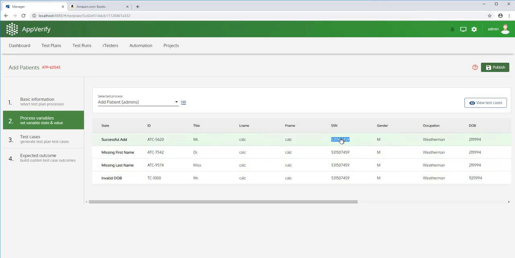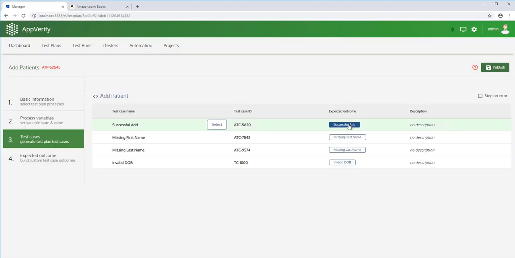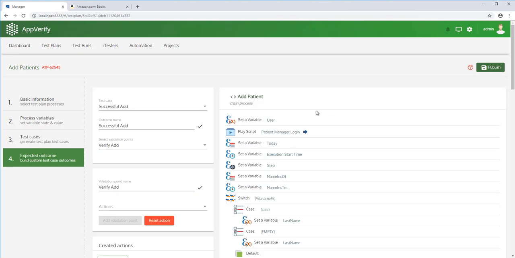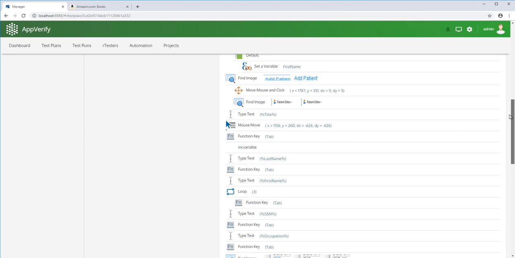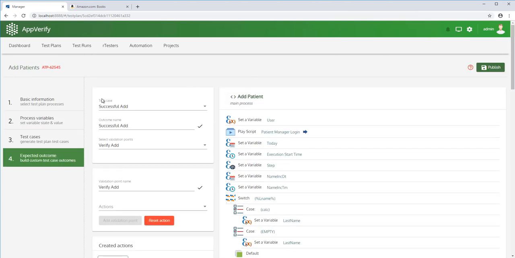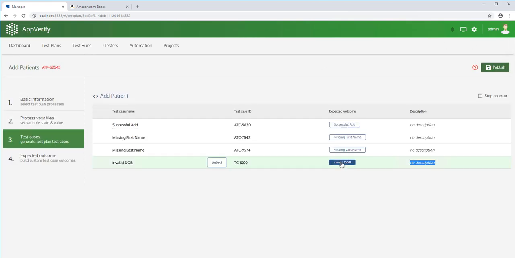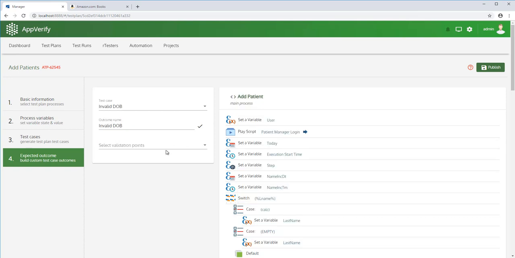After changing to dynamic variables, the data that displays on this page is now read-only. If we look at step 3, the new test case appears. When using dynamic variables, you no longer need to generate test cases, and any existing test case that had a validation assigned has been retained.